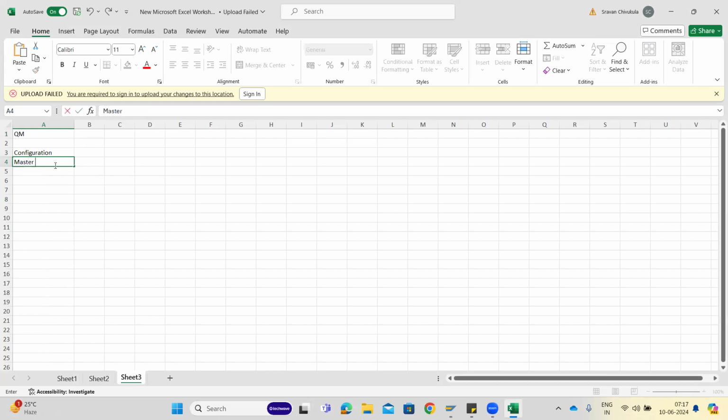We have master data. Master data is the base to get the correct transactional data, and then we have transactional data. Let's learn the configuration later for both PP and QM. First, we'll start with master data, then the transactional data. So, what is master data?